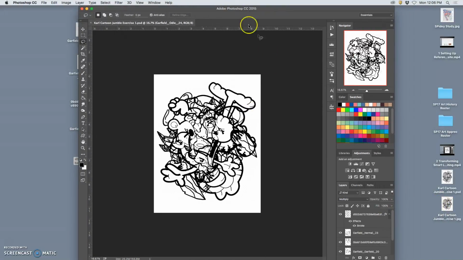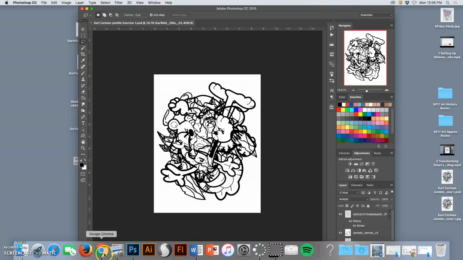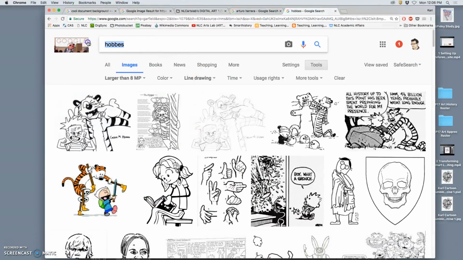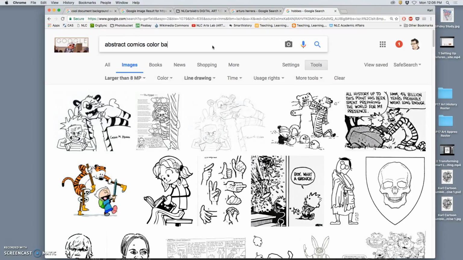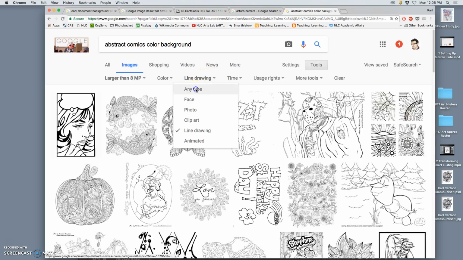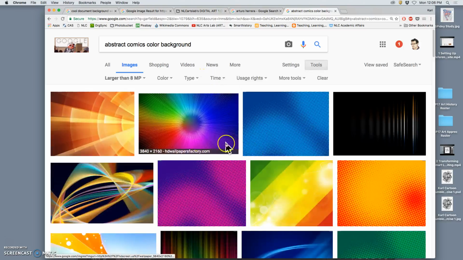Now I'm going to play with coloring it a little bit. So one thing I can do is put in a background. So I go back to Google. And just like I did for our class goals documents, I want to find kind of a background. So let's see. Abstract comics color background. And I'm going to take it off of line drawing and say any type. So it shows me color. And do I need it to be larger than 8 megapixels? I do.